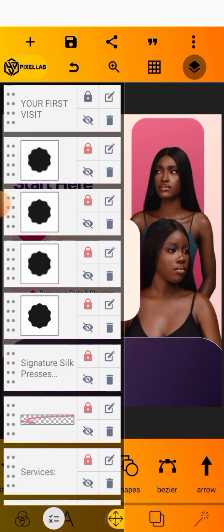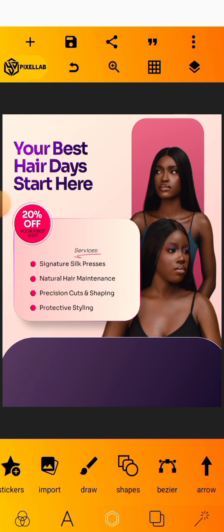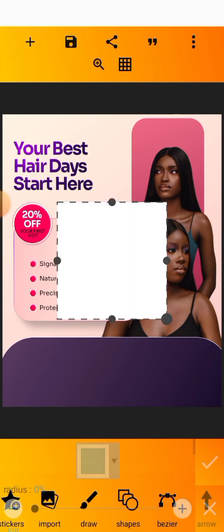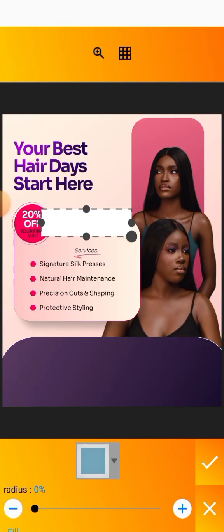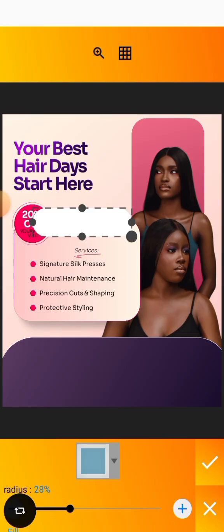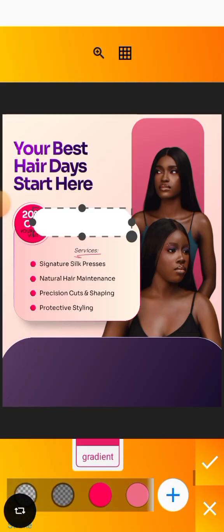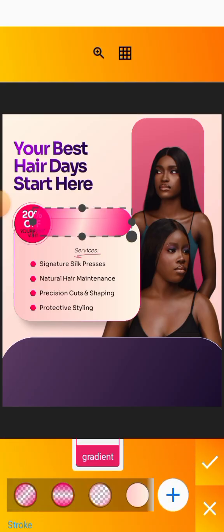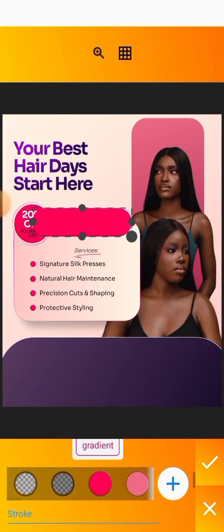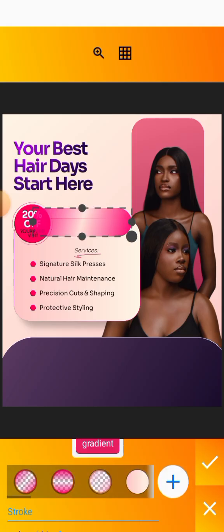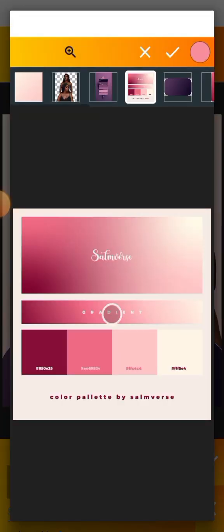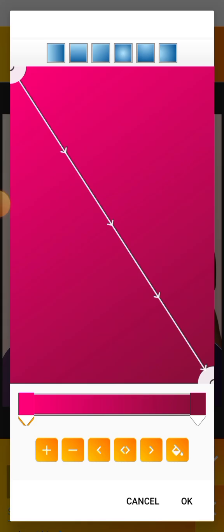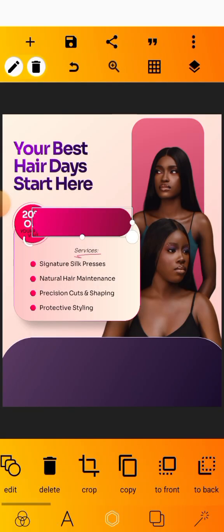So this is what I want to do now. I will do this like this, something like this. All right. Then let's take gradient and let's arrange it. Let's remove this one. Then let's take this guy like this. Yeah, we're good. Take it to the back.